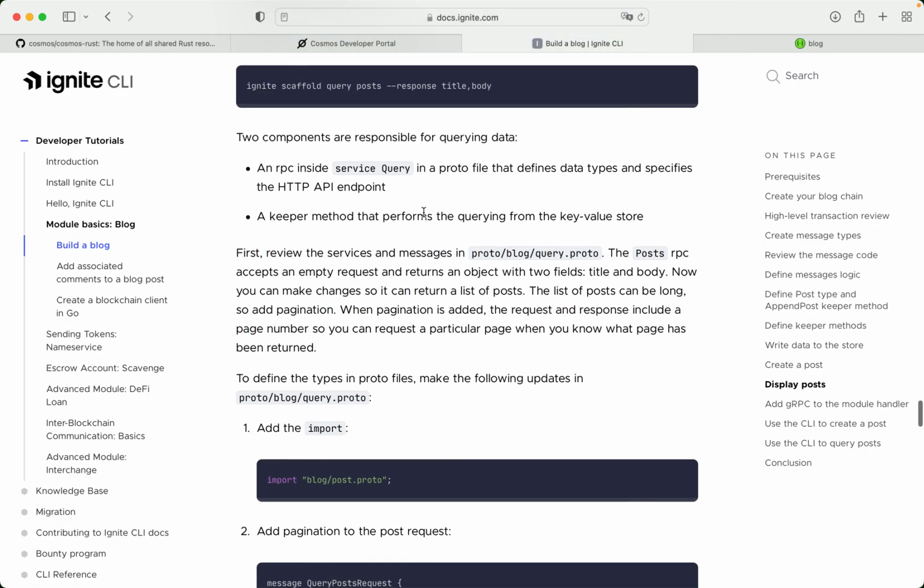First, review the services and messages in proto/blog/query.proto. The Posts RPC accepts an empty request and returns an object with two fields, title and body. Now you can make changes so it can return a list of posts. The list of posts can be long, so add pagination. When pagination is added, the request and response include a page number so you can request a particular page when you know what page has been returned.